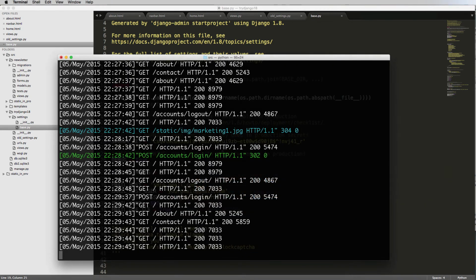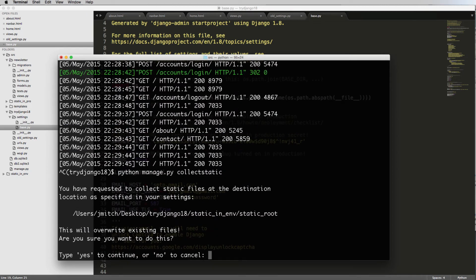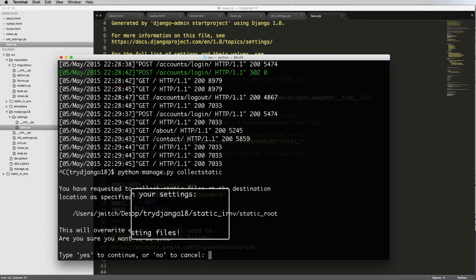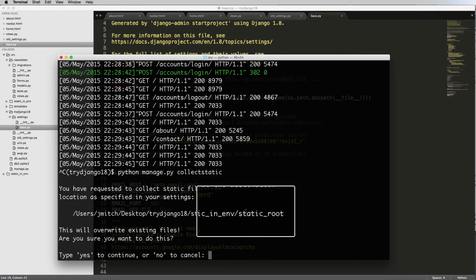So now that we've got that, let's go ahead and do python manage.py collectstatic. And it's going to go to the correct static root. So we're seeing that correctly, right? Virtual environment, static and env, and then static root.